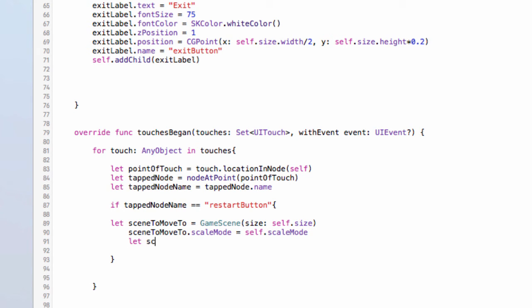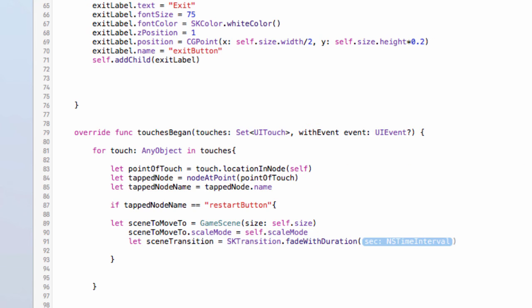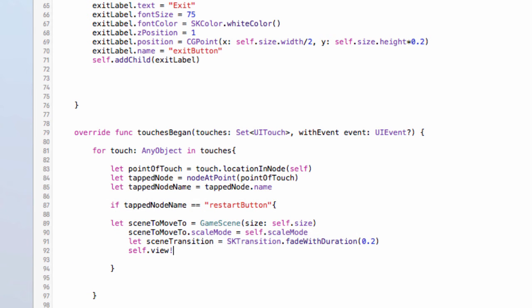Let's set up a transition. So scene transition, SK transition, and this will be how we move from one scene to another. So I'm going to use fade with duration across 0.2 seconds. So our scenes kind of fade into each other. And then let's present the new scene. So let's move to scene to move to with scene transition, like so.